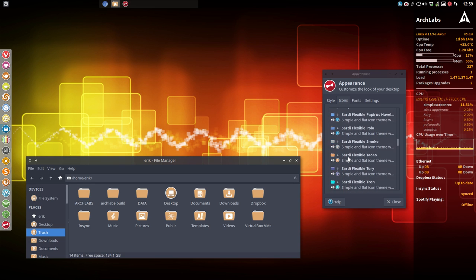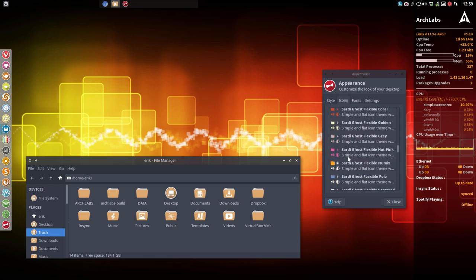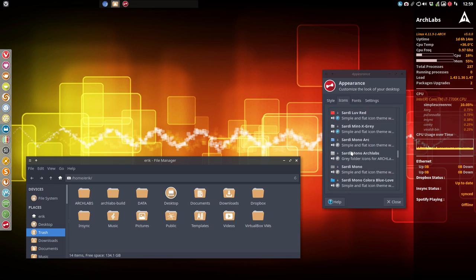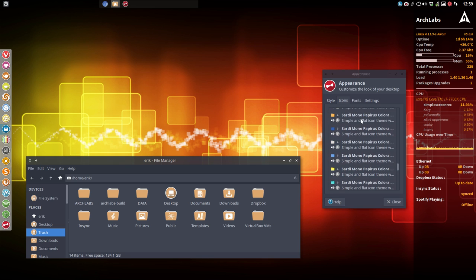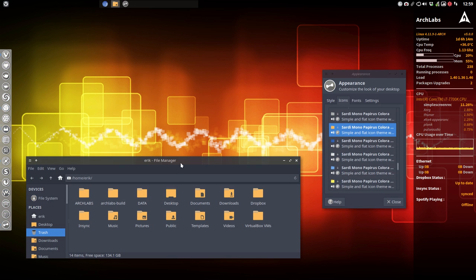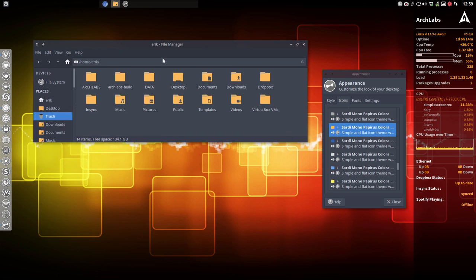And I did find my one, the one I liked was... Oh my God. This one? Yeah, I really like this one. So I have the Sardi Mono, it's always been my preference. And we have this yellow, well, Buddha kind of color. And that's beautiful in combination.